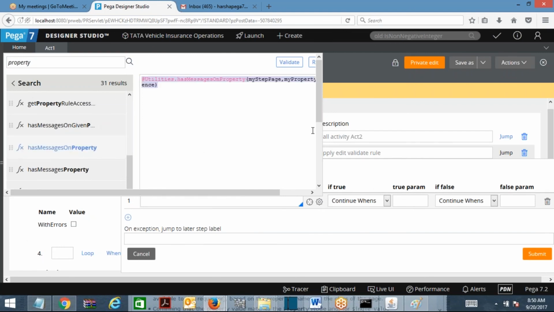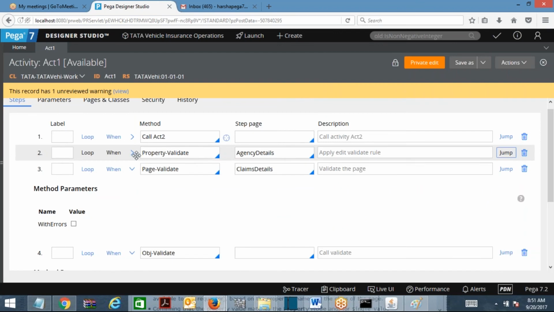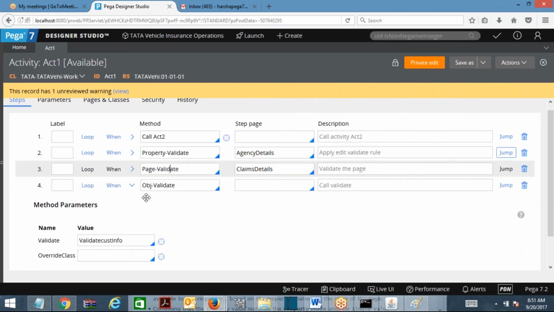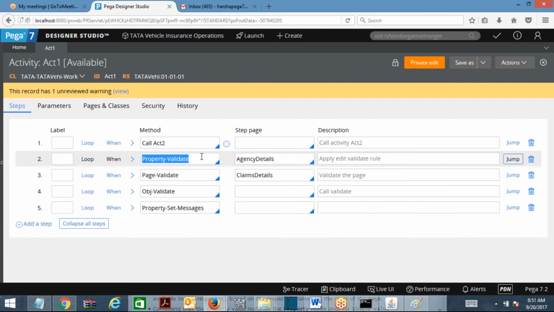You can mention the property and so on. So this is the condition you are going to choose. If the property has messages, then exit to another step or jump to another step. On the step you jumped to, you can write Property-Set-Messages. This will return back to the same screen. Suppose this activity is executing after you submit the screen. Based on whether the property has error messages, you set the messages back to the page, so it goes back to the same screen and waits there. Error messages will be displayed. So that is how you can implement it; it is all your knowledge of how to go and implement.